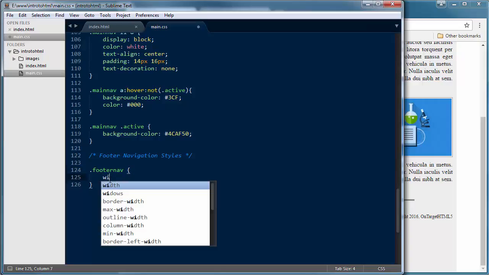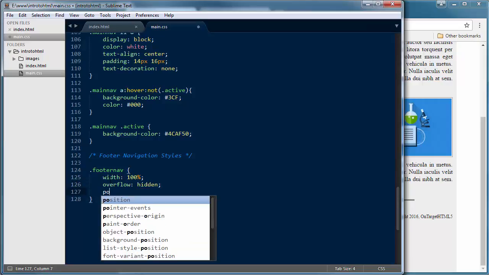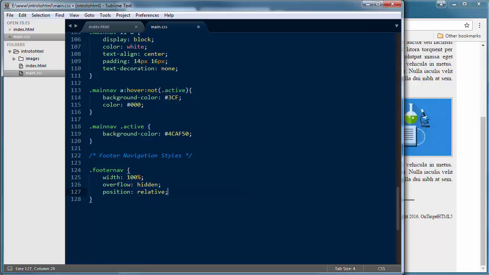I want to give it a width of 100%. So I want it to be 100% of the browser window. Next thing I want to do is hide that overflow. So I'm going to say overflow hidden, just in the event that we have any overflow. And I want to say the position, I want it to be relative to the parent element.